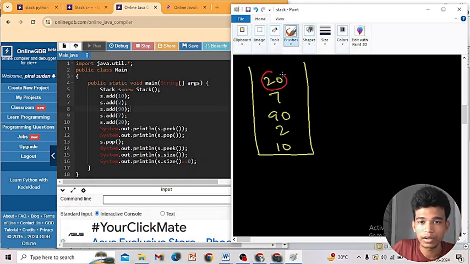So what is the topmost element? It is 20. So 20 is the output. Let me write here output. So 20 is the first output, right? Then s.pop(). If it is pop, then this 20 is popped out, and this pop function will return 20.